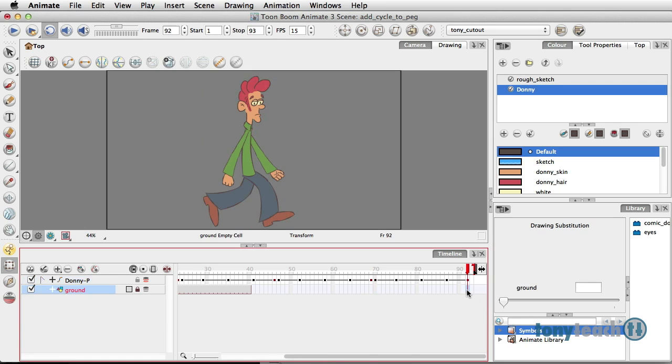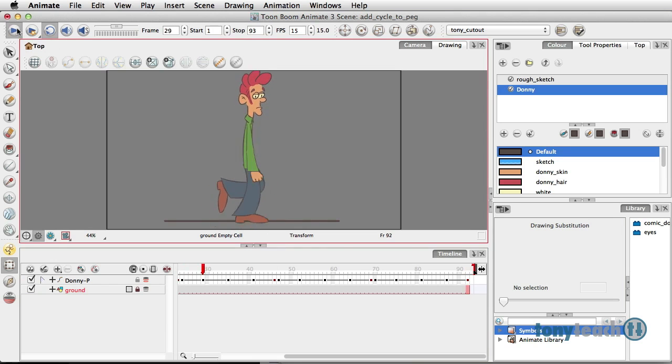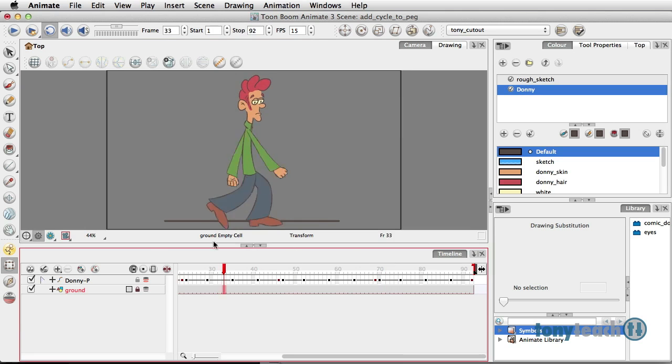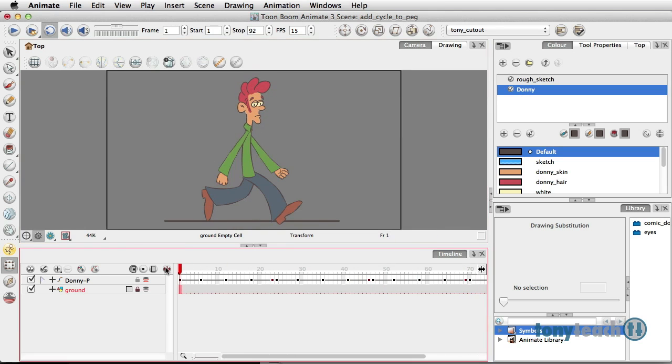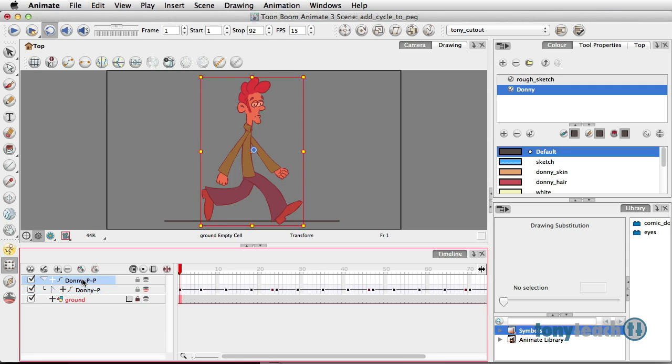And Donnie should still have a ground to walk on, so we'll expand our ground. Let's do F5. So if I play this, all right, and we have one little problem. We left off one last frame there, so we'll close that in. So right where it gets to the end, Donnie is still there. Looks good.